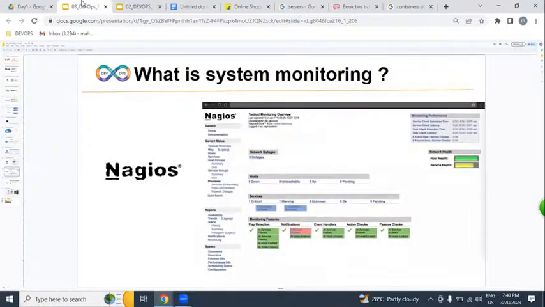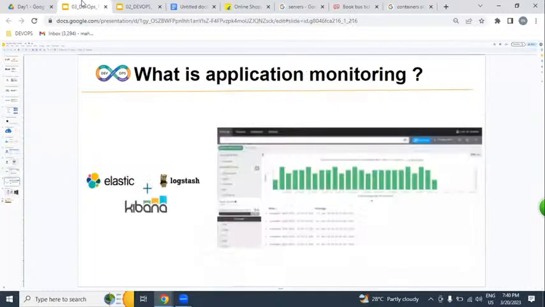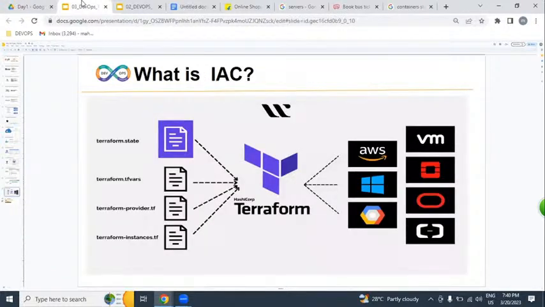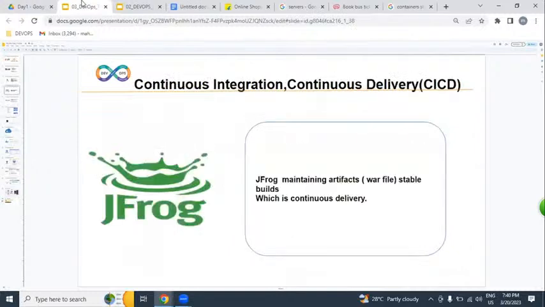We're going to be learning Nagios. Nagios is system monitoring. ELK is application monitoring. We're going to be learning these two tools also. And Terraform. Terraform is a cross-cloud platform. With the help of Terraform, we can create a service in Azure or in AWS or Google. It is a cross-cloud platform. We can interact with any cloud, not only Azure. So these are all the tools.